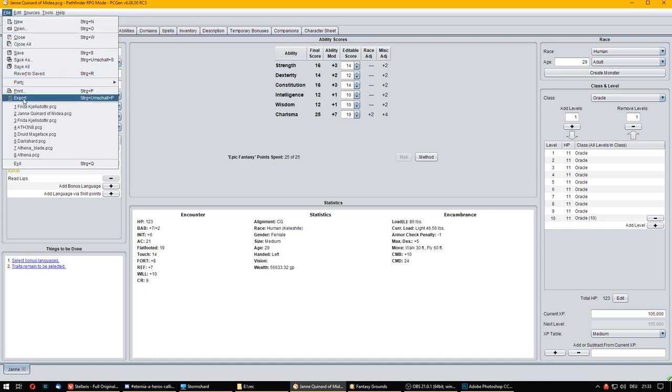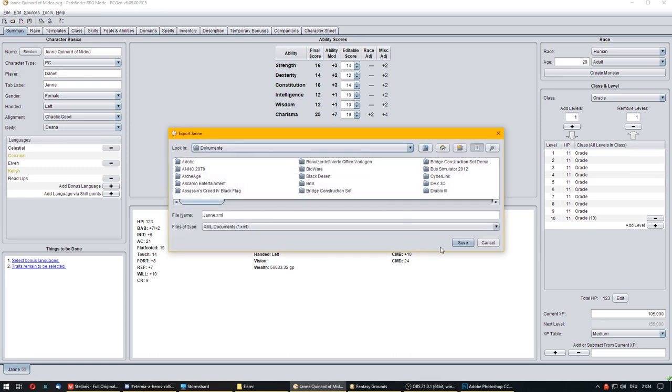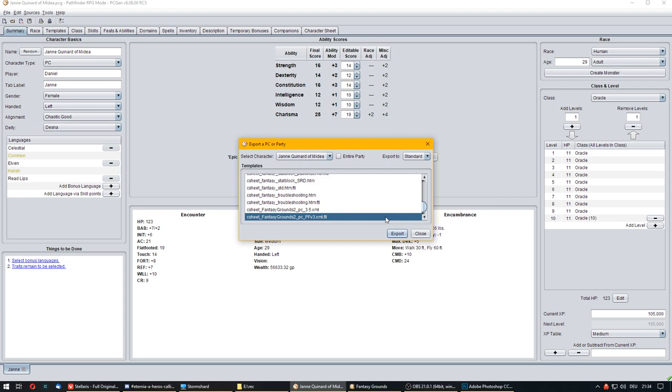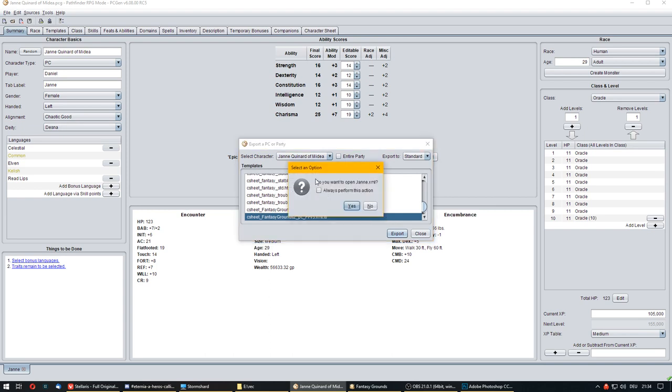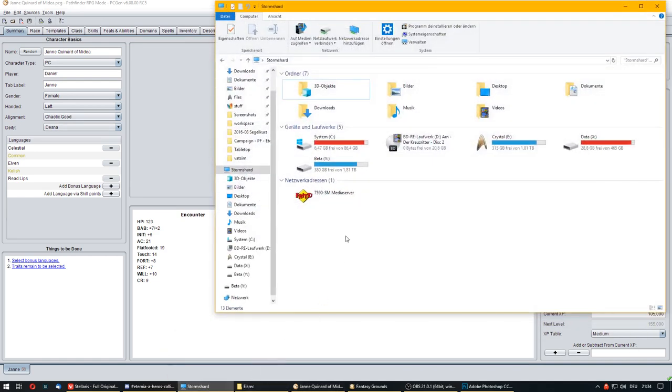So you get the file export, set the export to standard up here, and then you select the C sheet underscore Fantasy Grounds 2 underscore PC underscore PF version 3 dot XML dot FTL. Export this to somewhere. You don't need to open the XML. And then next thing you need to do is to go to the Fantasy Grounds import tool.